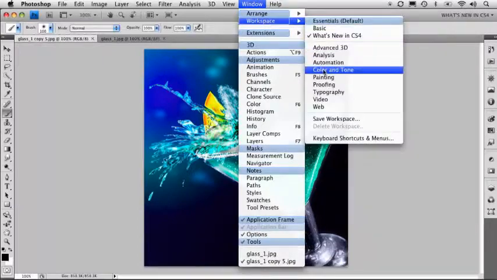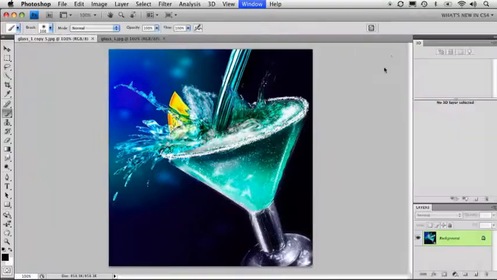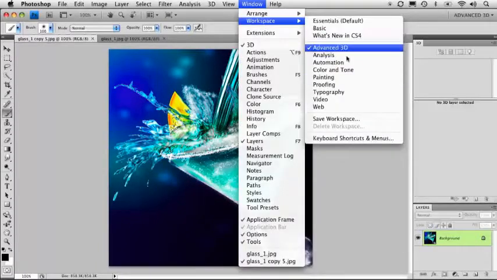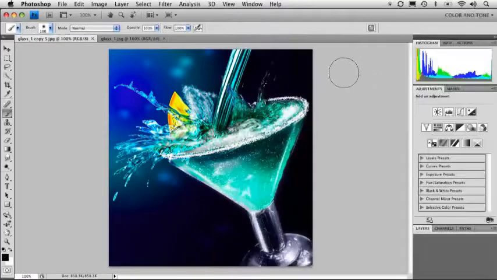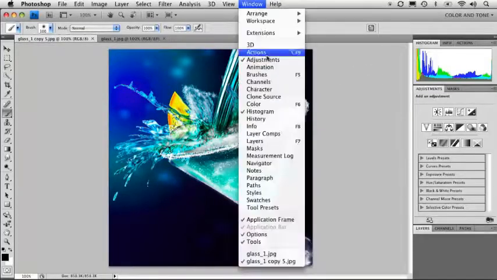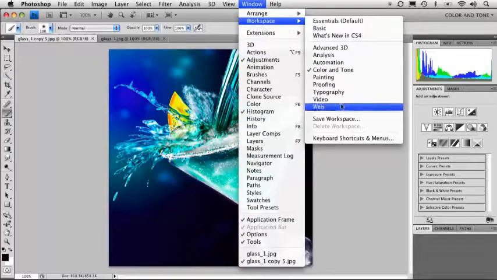And just below that, we've got a number of categories for different types of workflows. Let's say if you're a 3D artist, you can choose the 3D workspace, and it will bring up the 3D panel, as you can see. It's got the layers panel. And you have workspaces for painting, analysis, color and tone if you're doing color correction on a number of different photographs. So these are quick and easy ways to get used to.